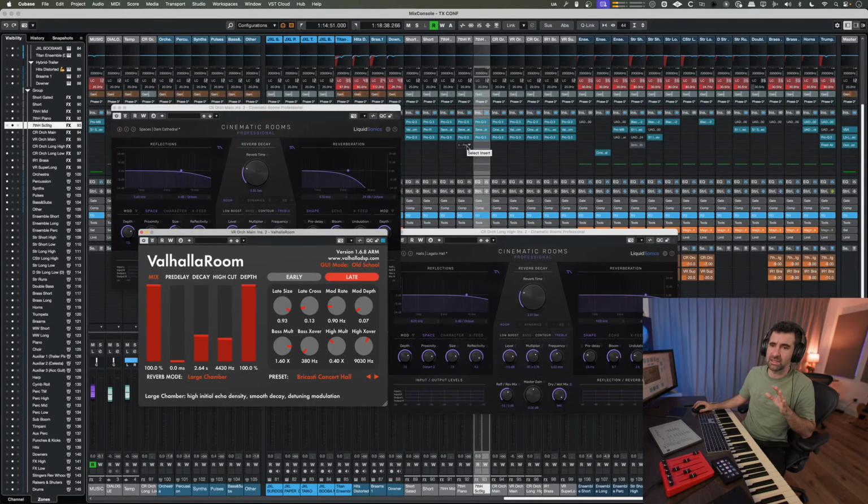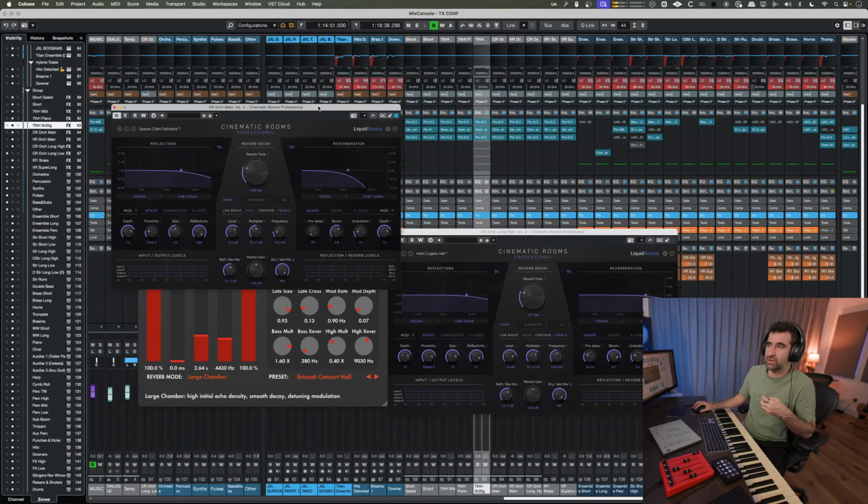Valhalla is very similar. It's a different color. Sometimes if I want a deeper reverb with more character, I'll use Valhalla. It has more color. Cinematic Rooms is a little bit more transparent. It's very immersive. It's very musical. I use this most of the time.